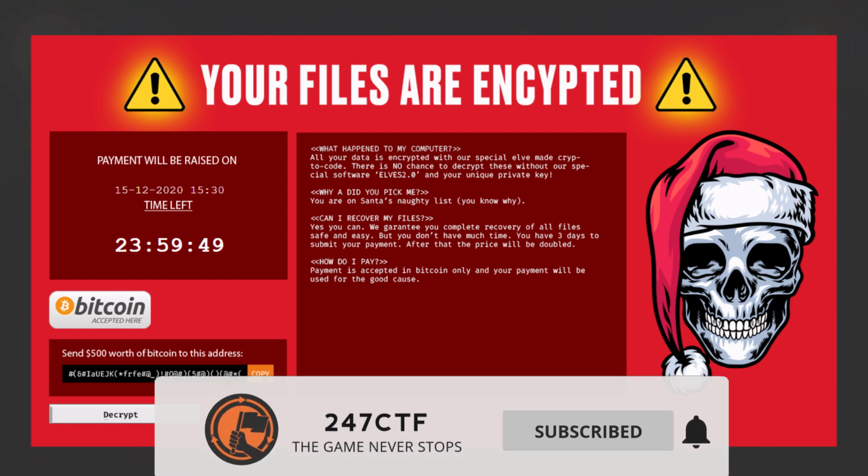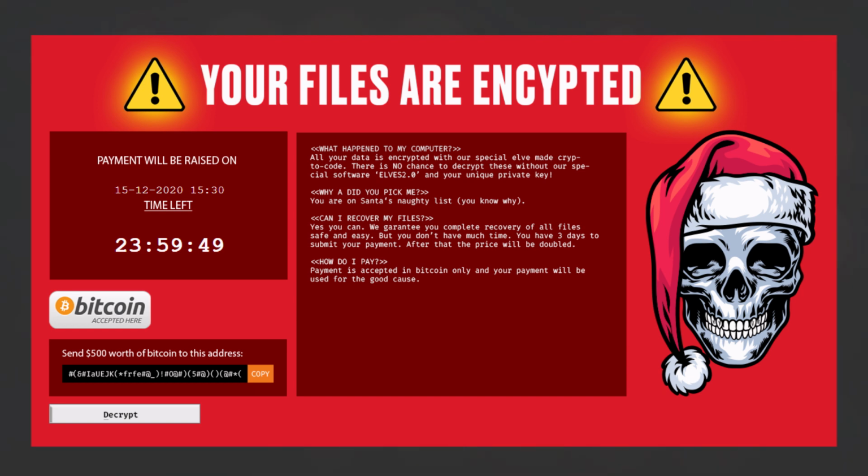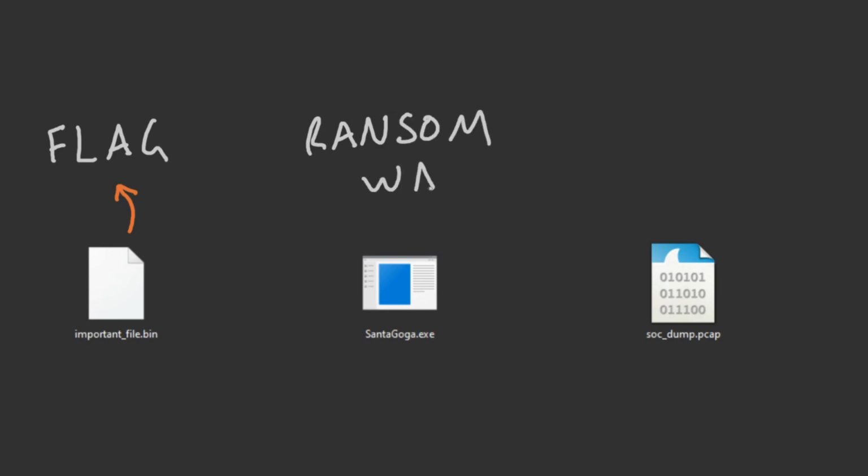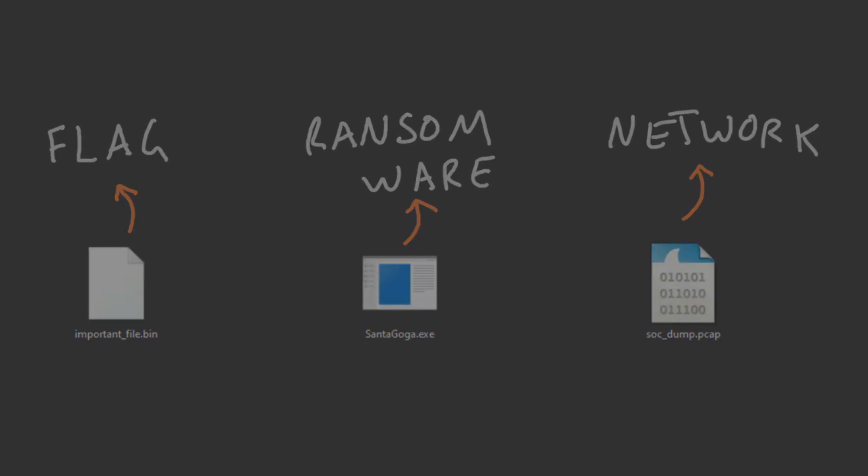So we already can start to make some assumptions here, right? Based on the other files we already have from the challenge. Important file.bin is probably going to be the flag, which has been encrypted with this ransomware. SantaGoga.exe is probably the ransomware binary, and the sock dump PCAP is probably going to be the network traffic captured during the infection. With that in mind, let's next take a look at the PCAP file in Wireshark.